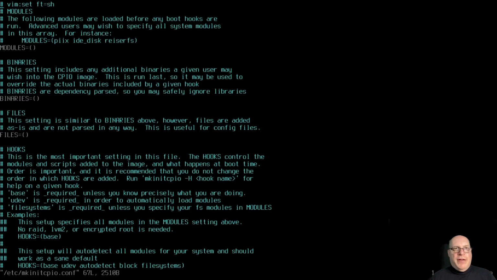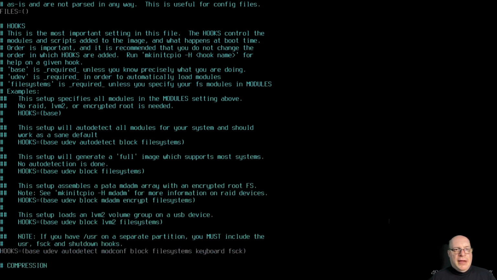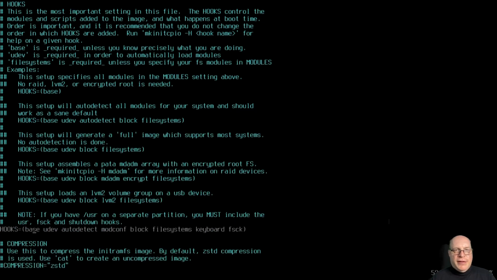So let's vim /etc/mkinitcpio.conf here. And let's change the hooks around a little bit. The Arch Wiki recommends that we load the hooks in the following order. We want keyboard after block. We want zfs after keyboard. So we can get rid of the rest here. So that's it. That's our HOOKS line for mkinitcpio.conf.